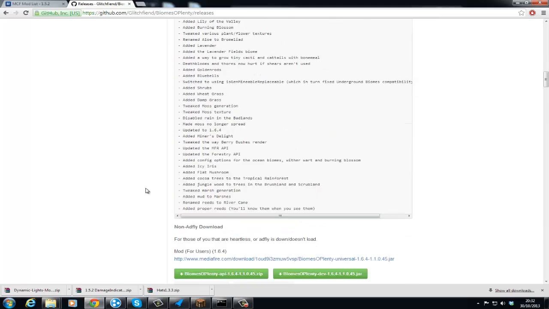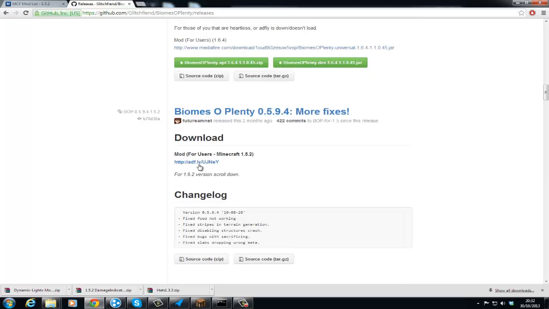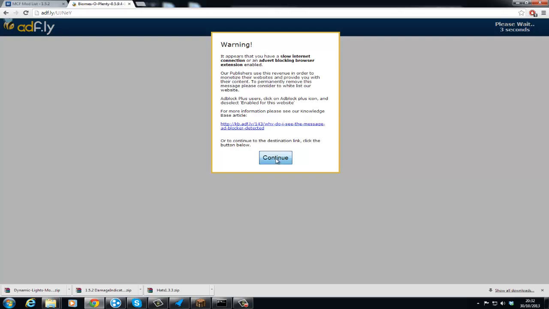So if we scroll down, all of these are for 1.6, which you don't want. Here it is, 1.5.2. AdFly again, which I know is a safe site. And I believe this is the jar file. Some of them said zips, but I'm pretty sure this is where I got the Biomes of Plenty we use on our server at the minute. Right, skip ad.